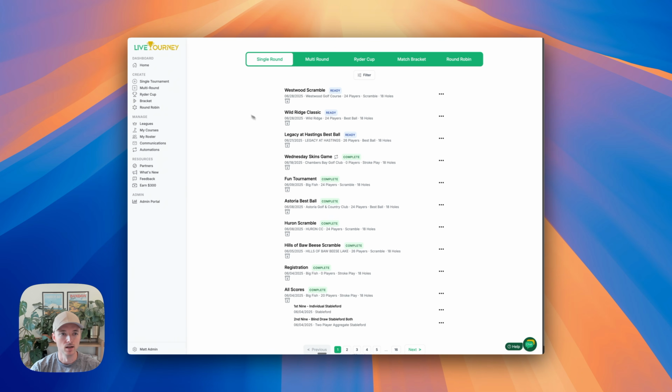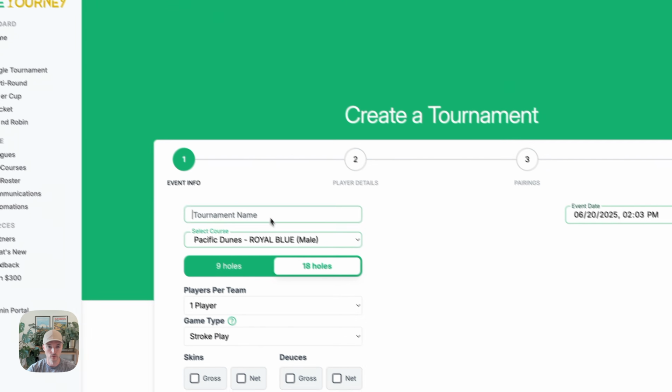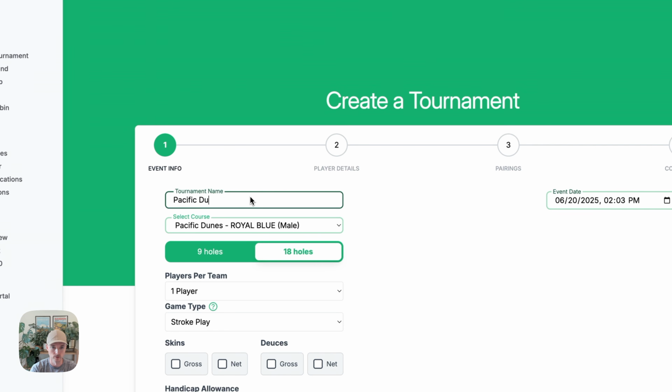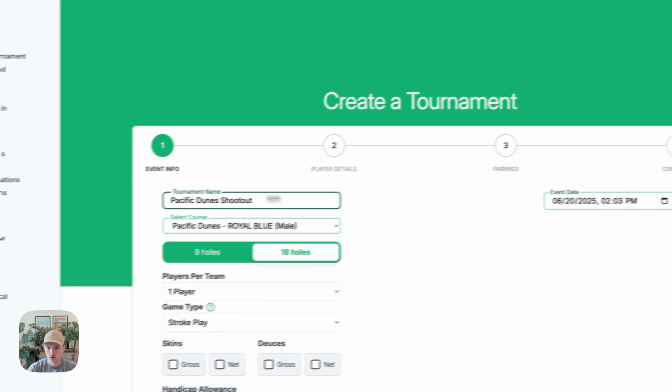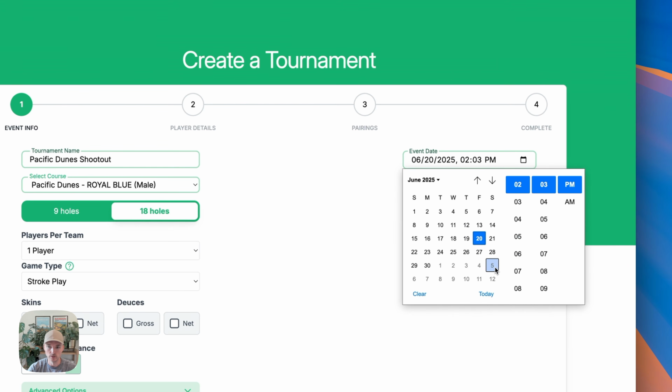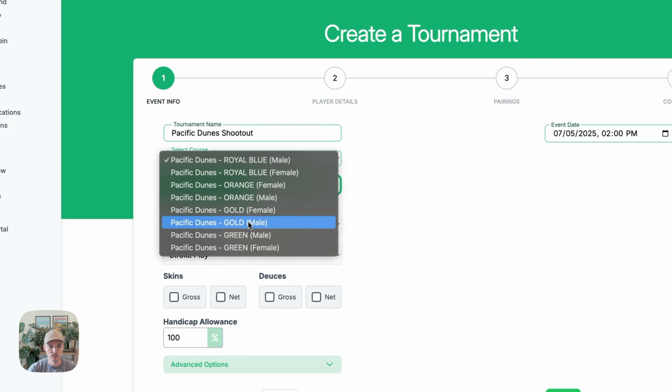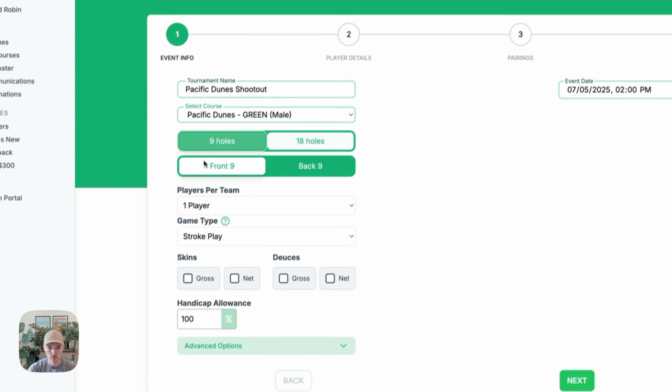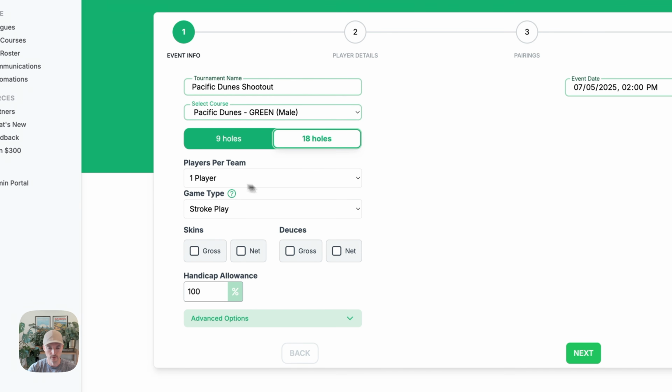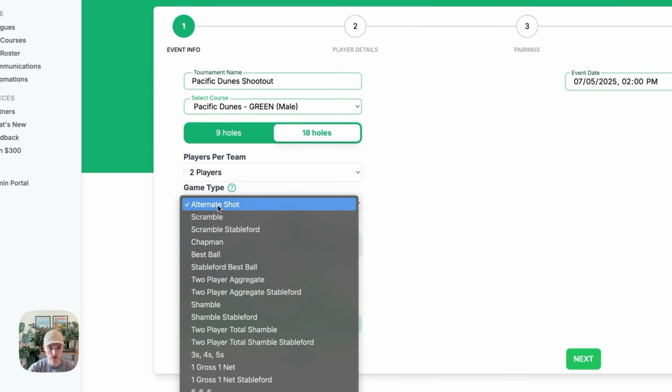Let's get started. I'm going to go ahead and click Single Tournament on the left. We'll name our tournament Pacific Dunes Shootout. We'll give it the date and time. Let's say it's going to be July 5th at 2 o'clock. We'll select the default tees most players are going to play from, and we'll select 9 holes or 18 holes. Then we'll say this is going to be a 2-player scramble.